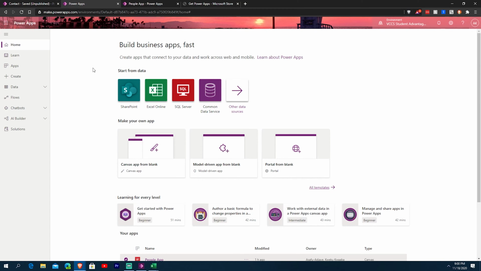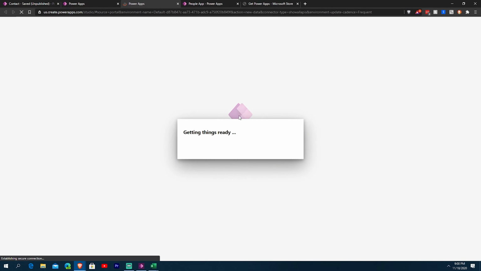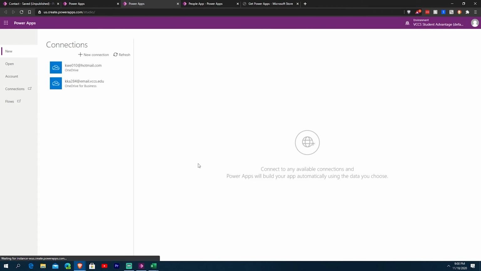This is the first thing you'll see. Obviously, you won't see your apps because you haven't built any apps if you've never used it before. Hit start from data right there. Excel Online is what you're going to want to do. Or if you're not using Excel Online, you go to other data sources, you click on that, and it'll bring up other data sources when it loads. And then you see my email address is right there. I click on whichever email I want to use.